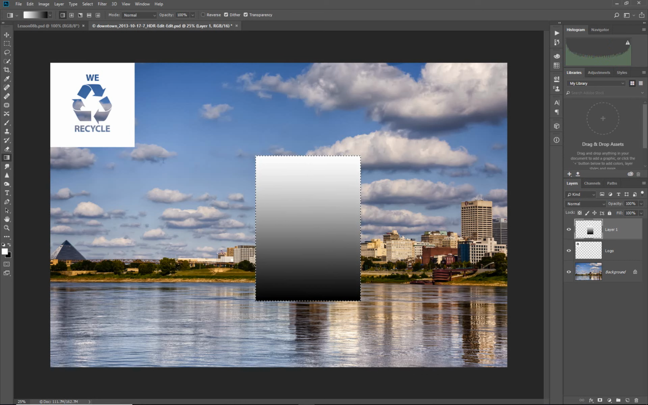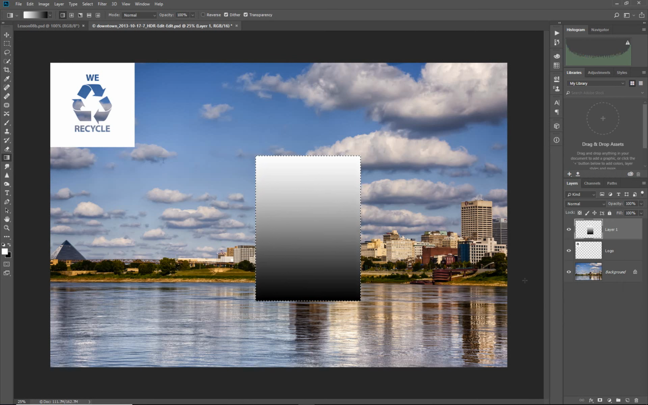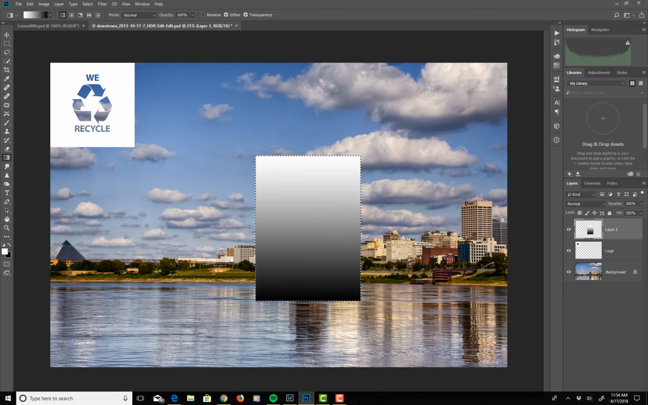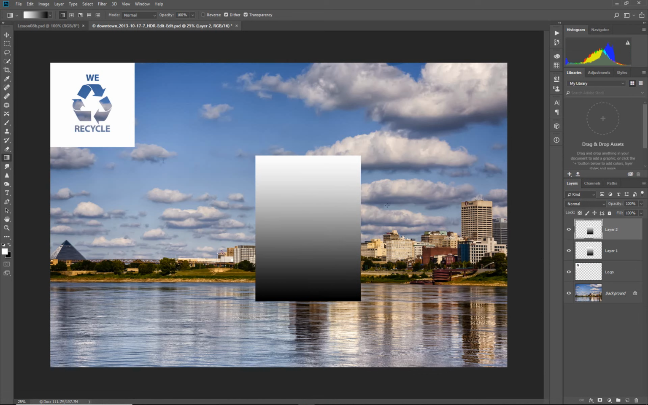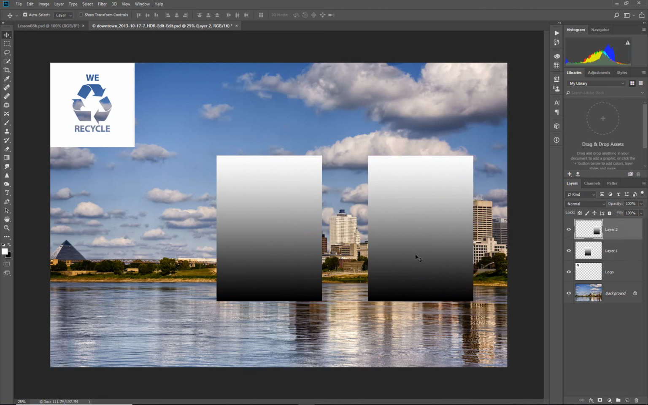And then I want to duplicate this layer, so I can right click and select duplicate layer, or what is more common and something you should use is the keyboard shortcut, which is Control J. So I now have a second layer. Let me grab my move tool so I can move them side by side. Now I have two rectangles going from white to dark, and in the middle is 50% gray.